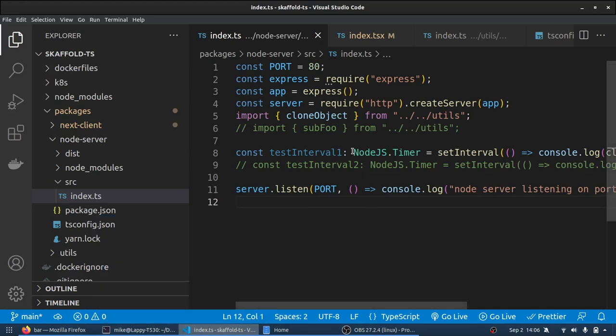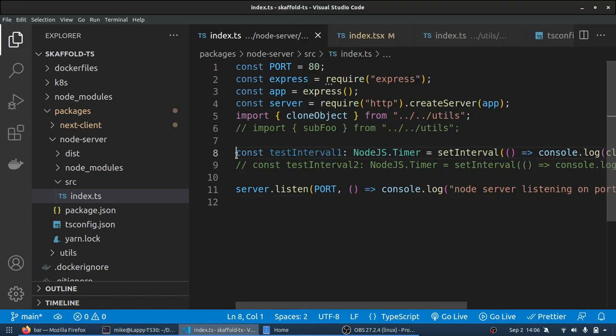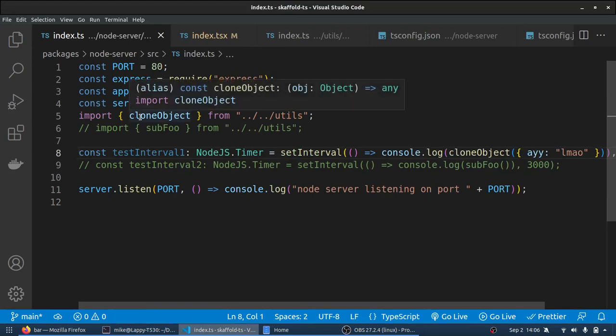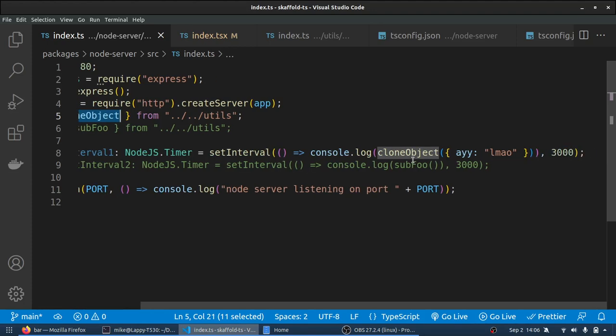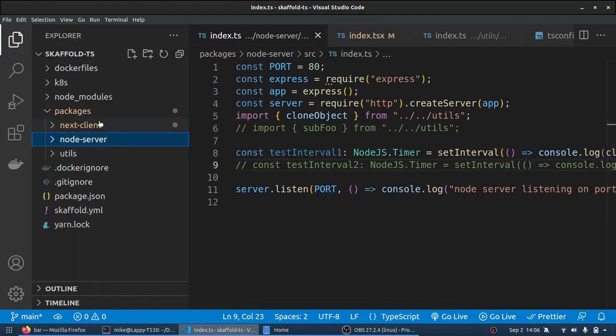Here we have my Node server, running in Skaffold, and it's console logging something over and over. It's something from the shared code library that I've made. You can see in the index for the Node server, I'm importing clone object from utils, and I'm outputting at an interval of every 3 seconds the result of that function. That function lives in a shared code library in this packages folder in my main directory for the mono repo, which is right here.